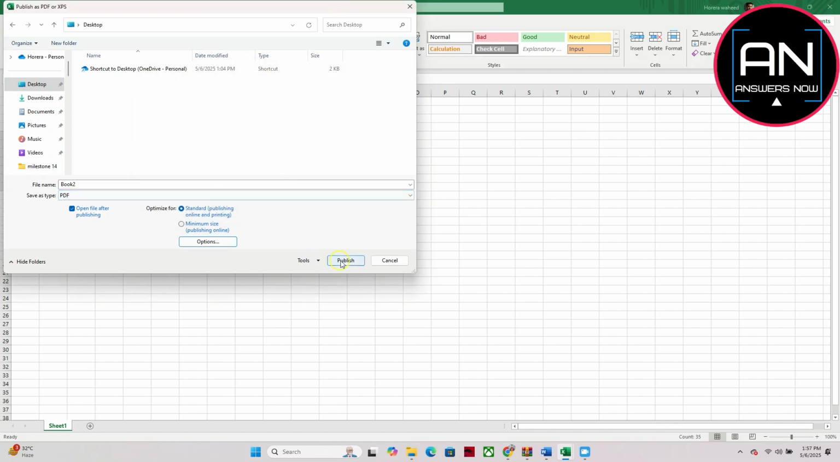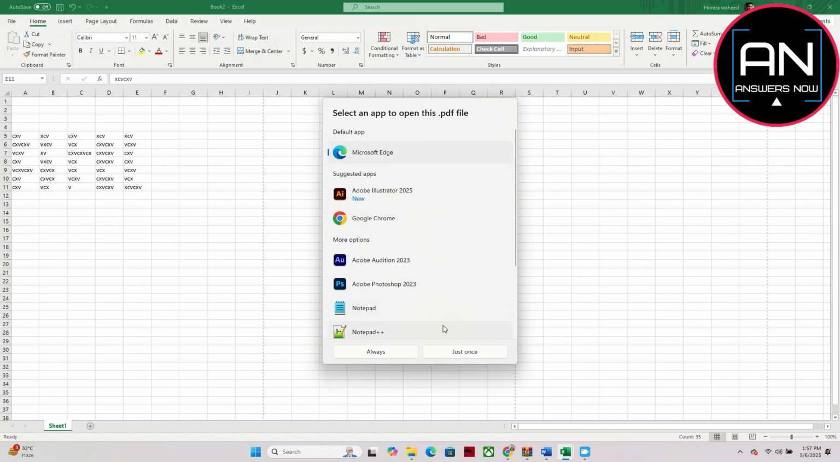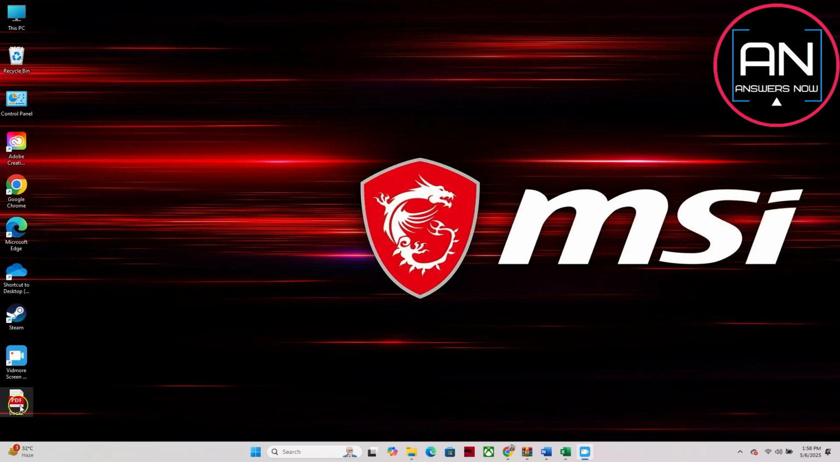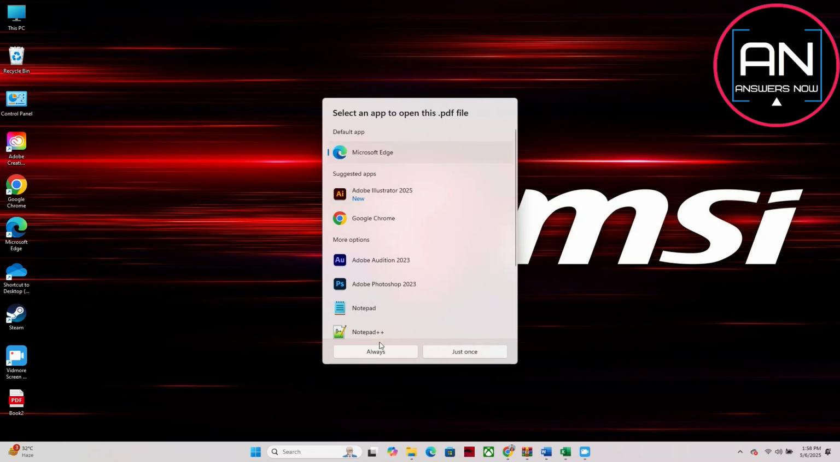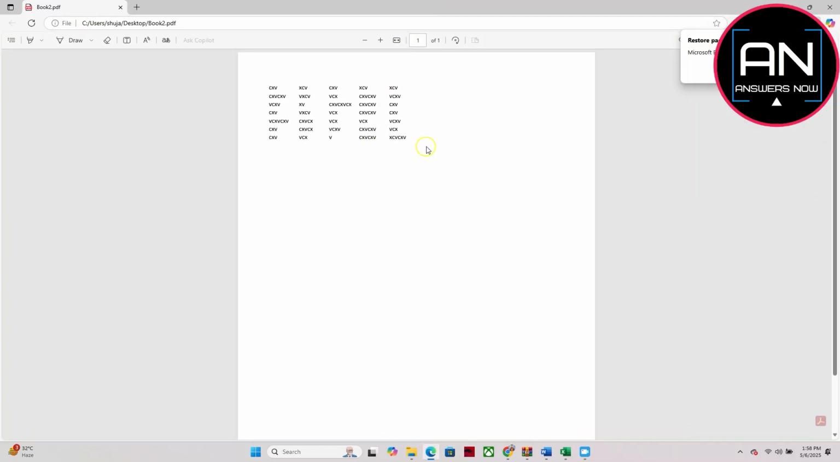And now you will only see this selected area PDF on your desktop. As you can see here, if you open it, if I double tap on it to open, you will see we have only our selected PDF here. So that's pretty much it for this video. That's how to save the selected range as PDF in Excel.